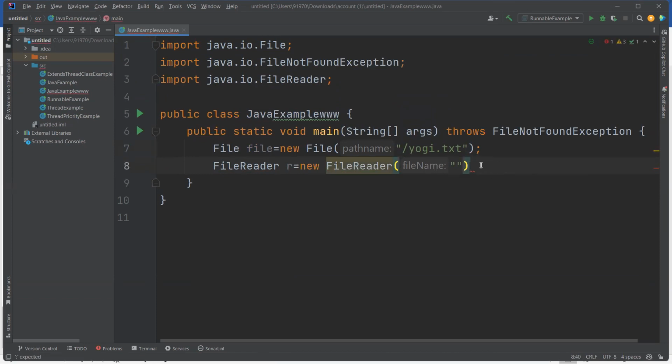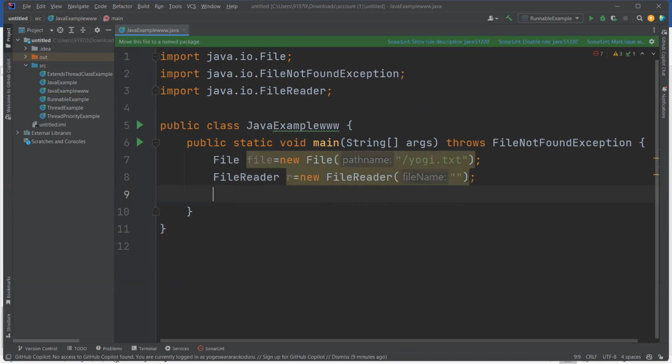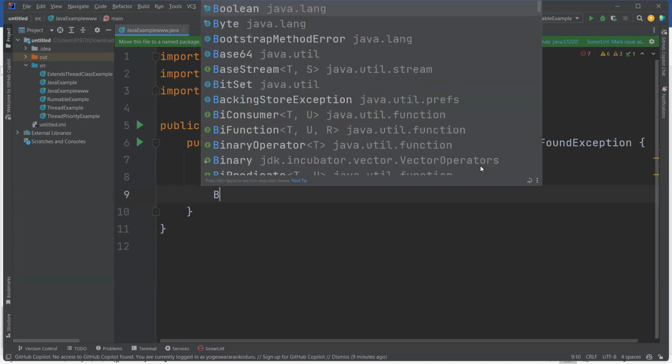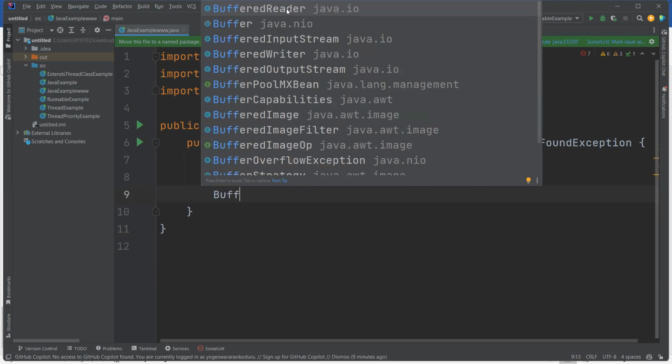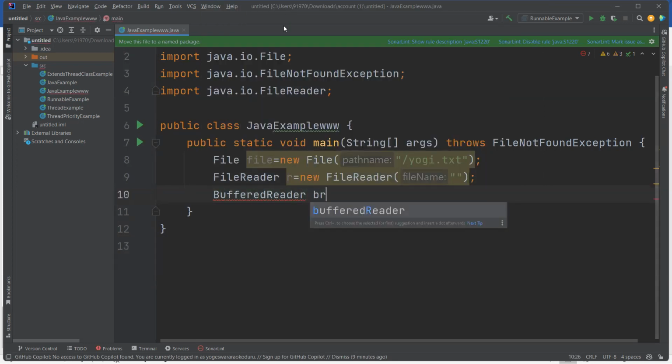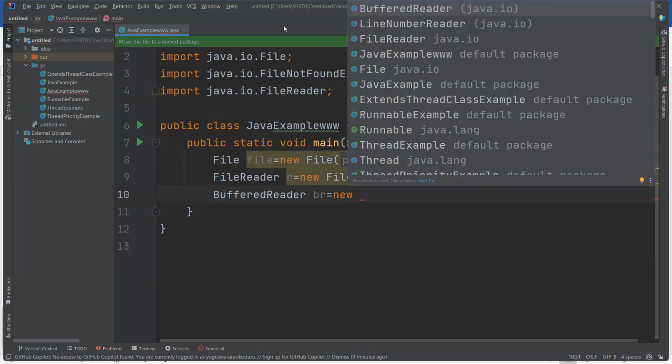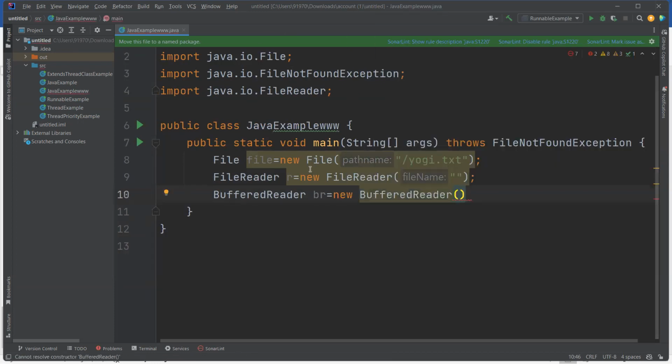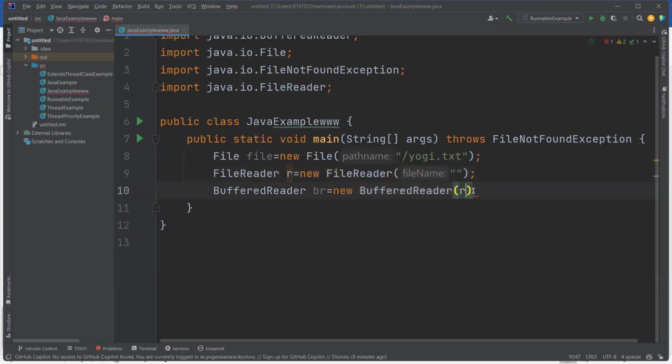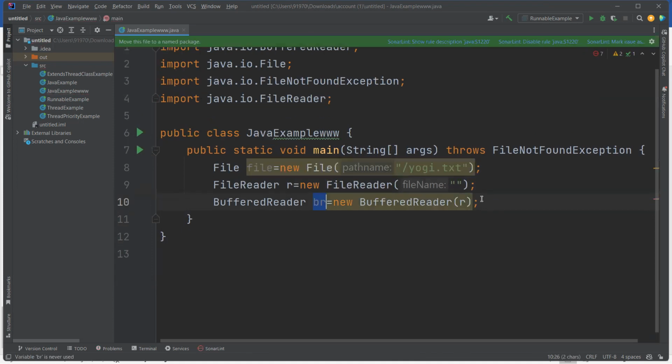Okay, file name. Now, what again we need to write? File reader. After that, buffer reader. Buffer reader BR is equal to new buffer reader. This reference we need to give here. Then buffer reader has some methods.